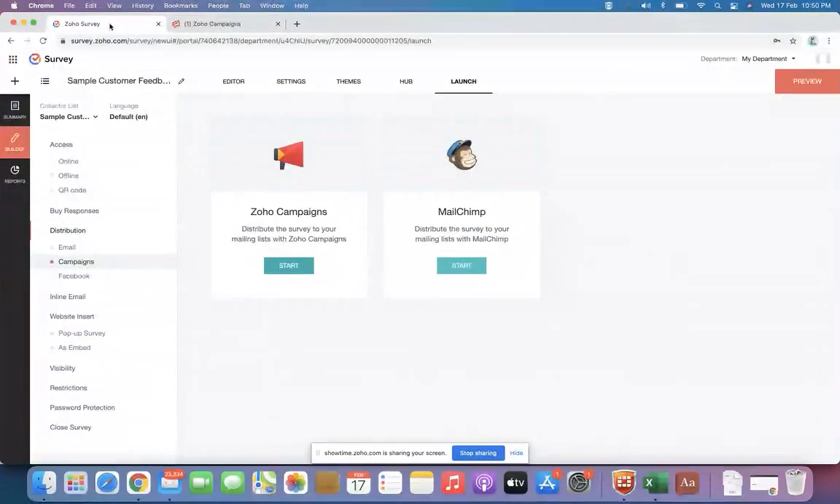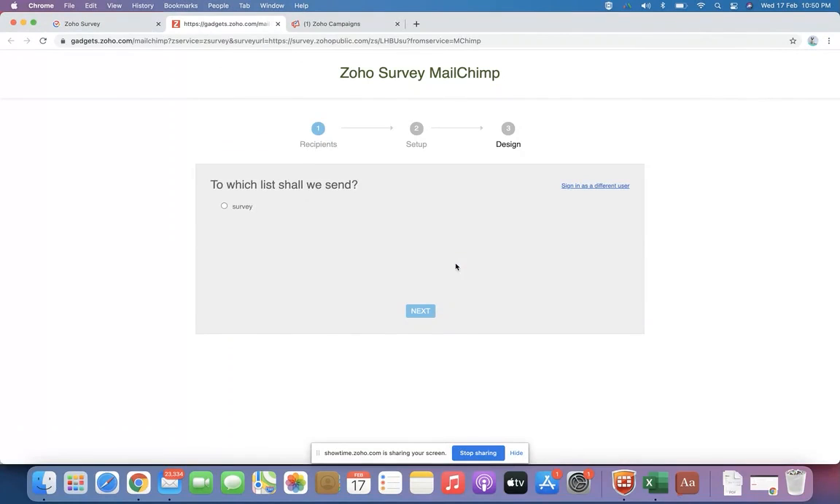Now we'll move on to the Zoho Survey user interface, and we'll move to the MailChimp integration. Similar to Zoho Campaigns, I'll be clicking on the start button in MailChimp. Because I'm already logged in to my MailChimp account, it's not asking for any authentication. But if you haven't logged in to your MailChimp account, it will ask you to enter your login credentials.